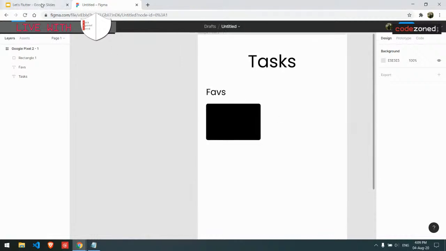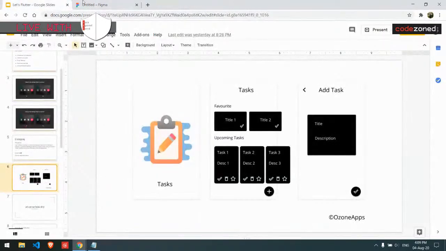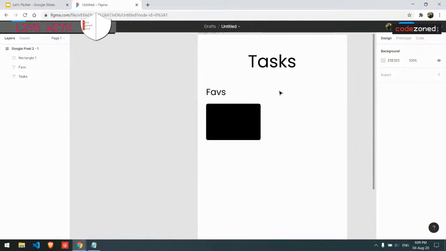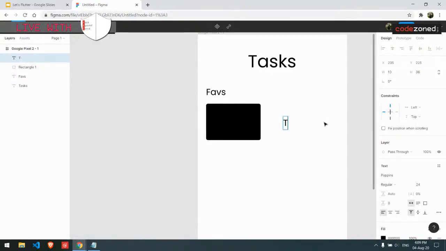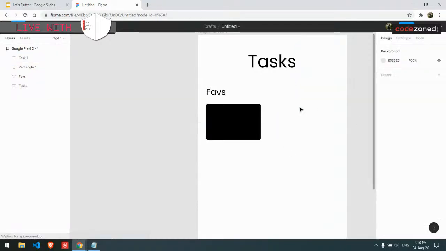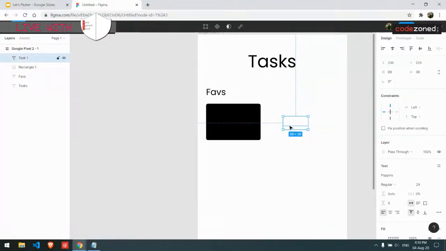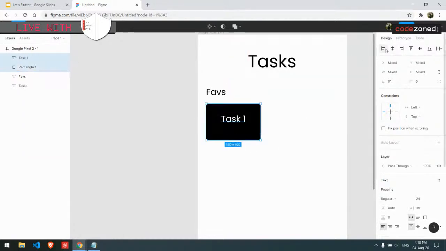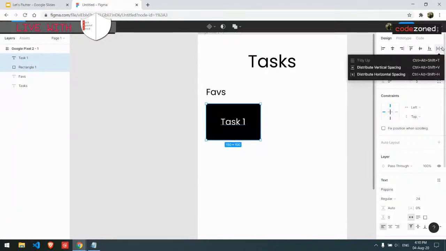Now, we can add the title and a button to it for marking the task as complete. So I'll just drag the title widget here and write task 1. Again, I need to change the color of it to white because it's going to be on my black widget. After making it, I'll just drag it and drop it here. Now again, we can use this auto layout tool to adjust it towards both vertical and horizontal centers. These are the various alignment options that Figma provides us.